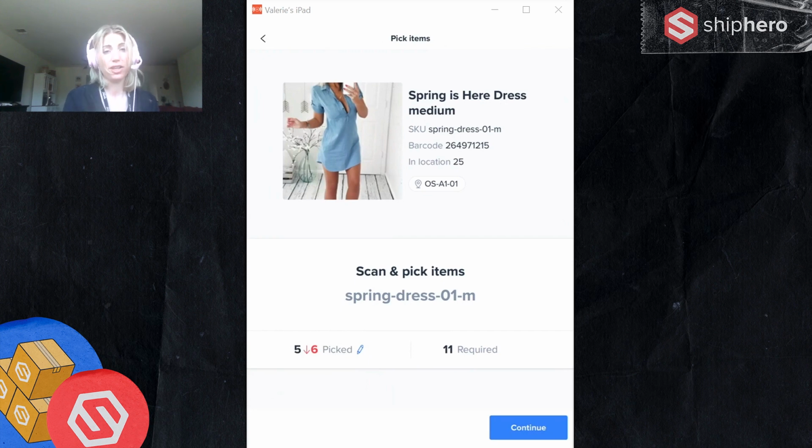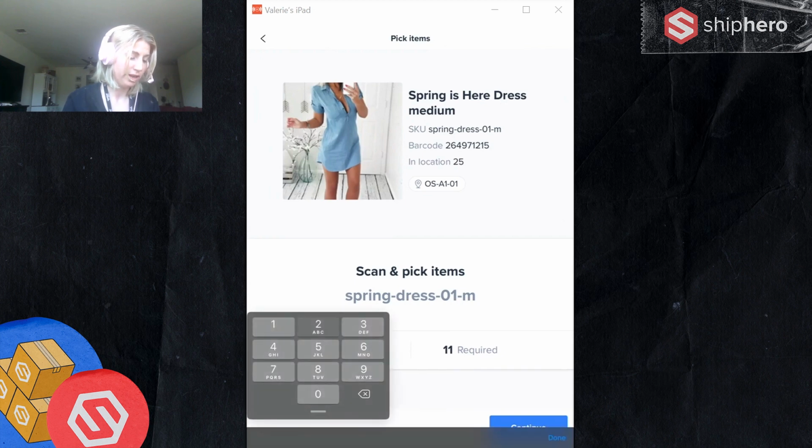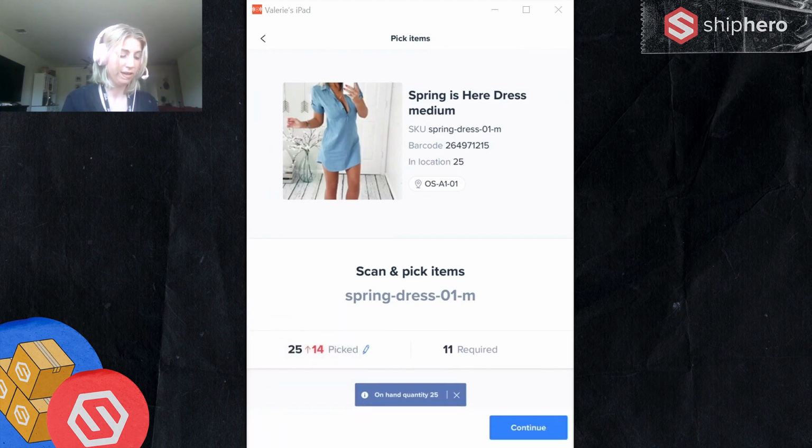Maybe you want to just take all 25 and replenish all 25. That's completely okay. It will show you in the UI here that you are picking more than what we suggested, but it's not going to stop you. You will be allowed to proceed. So I'm going to do all 25 because I'm an overachiever here. And then we're going to hit continue.